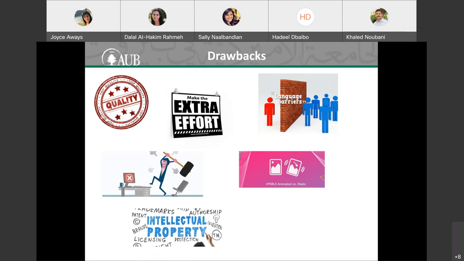Since OERs are meant to be shared openly, the fair use exemption from the US Copyright Act stops applying. So all content that is put online must be checked to ensure that it doesn't violate any copyright laws. So this is something else that you should keep in mind.